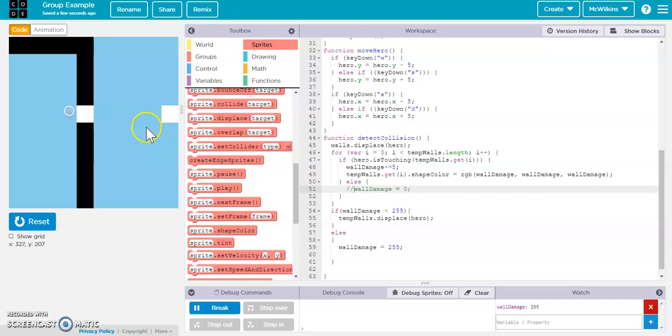But again, hopefully I gave you some ideas there with groups and how you can create walls. You can make a maze game with your sprite. You can have little hidden secret doorways and so forth in your game.